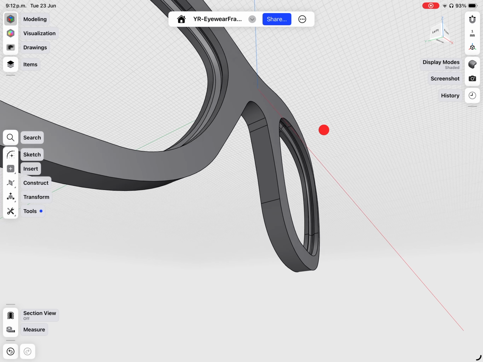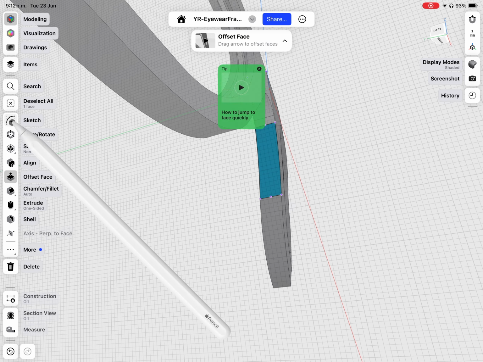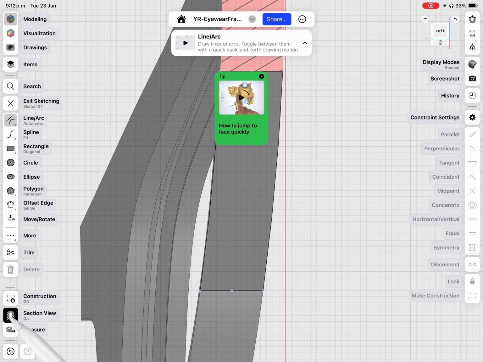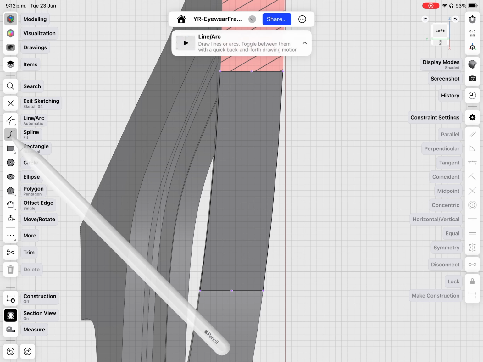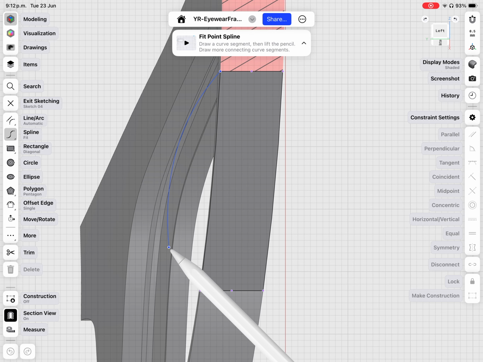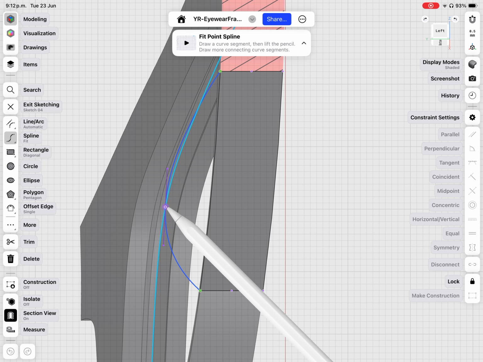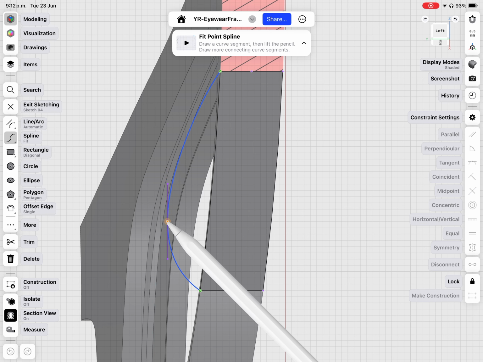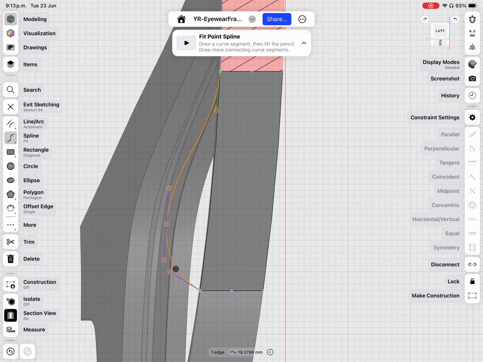Let's now create a sketch on this section. And hit section view. Let's draw a spline from this point to this point. I will add another control point. Great. Move it a bit. Move the handle so it can be tangent to this curve.